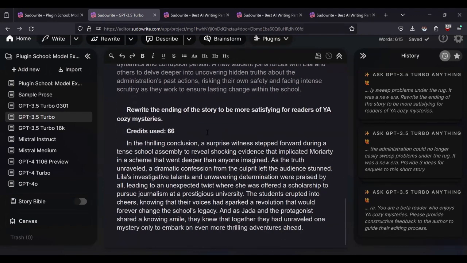When I asked it to rewrite the ending of the story, it gave me a completely uninspired summary paragraph for 66 credits. Again, I would not suggest this for your rewriting, even though it is the default model for plugins. And I believe it's also what's used for the free version of Quick Chat and Quick Edit.